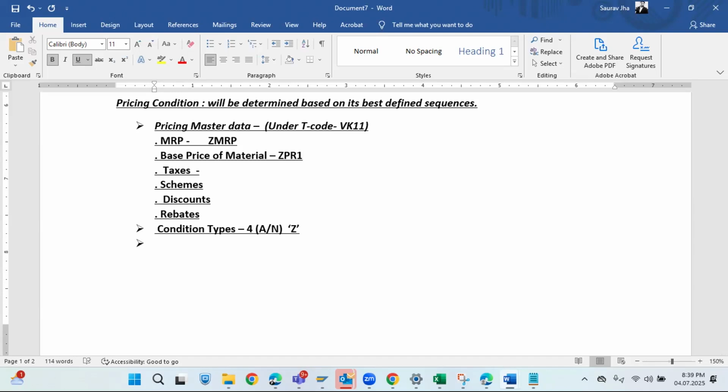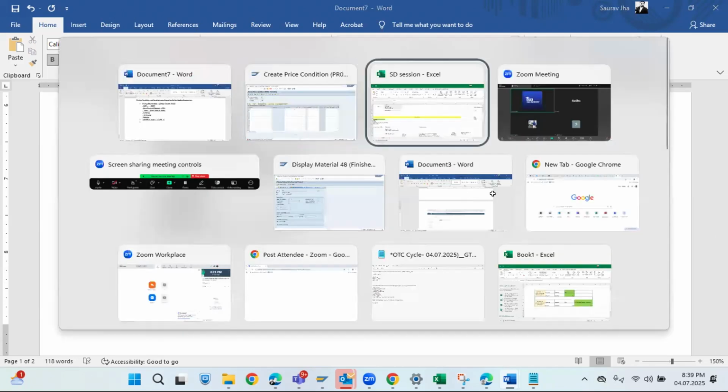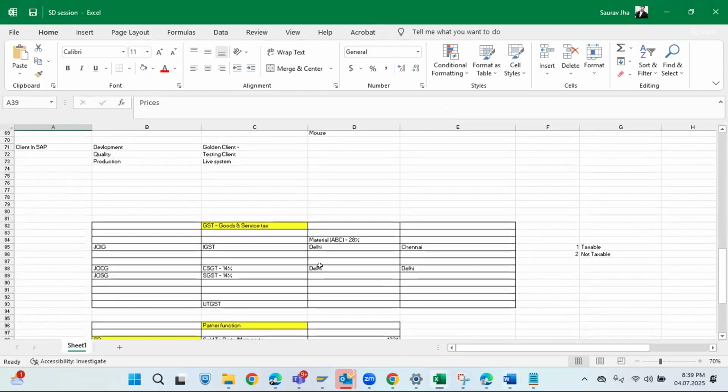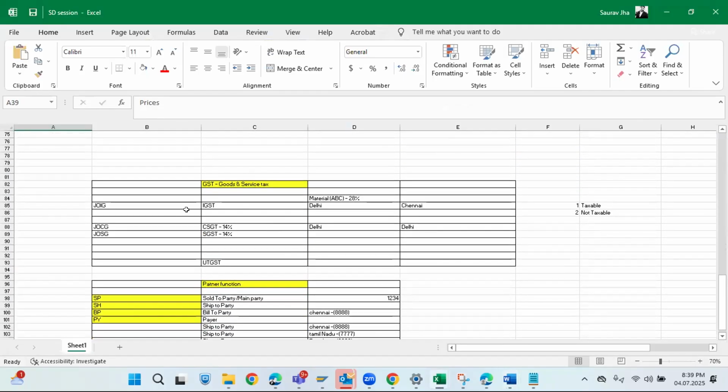For the taxes, there is a standard T code which we can use, like JOIG, and in the last class, JOCG and JOSG. So IG for integrated tax, CG for central GST, and SG for state GST. So you know the calculation of IG, CG, and SG from the last class, as I displayed to you. Here it is, how it works.